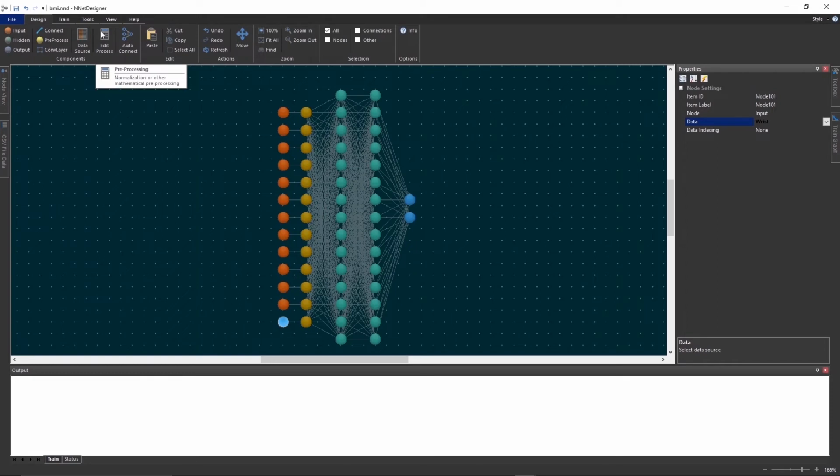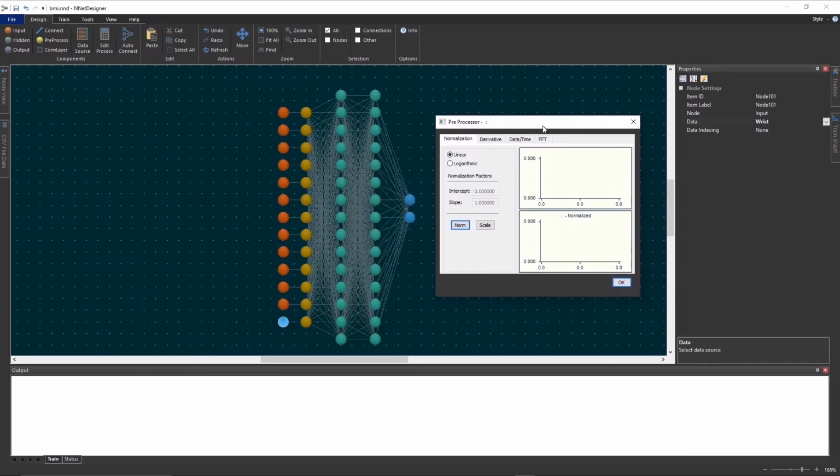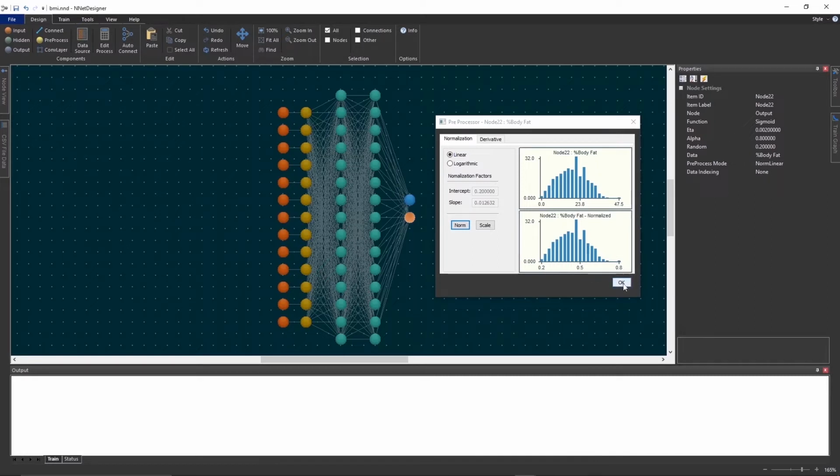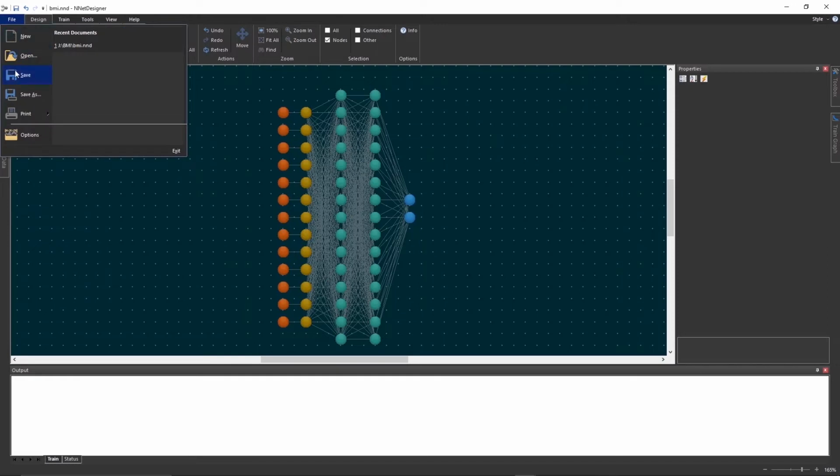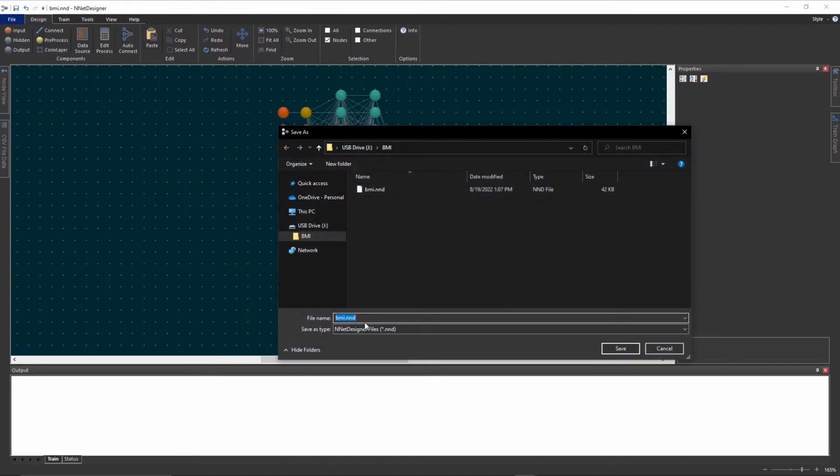Next, we're going to bring out the Process dialog box and normalize all the inputs. The outputs are still normalized because we copied them from the simple neural net and its outputs were already set up. Now we're going to look at the hidden nodes and verify that their activation functions are all sigmoid. We renamed the file to BMI sigmoid.